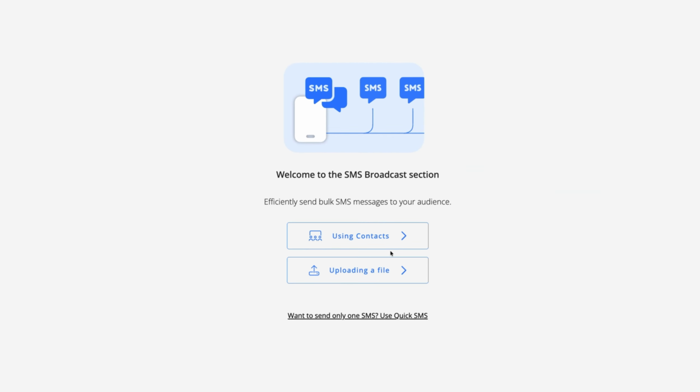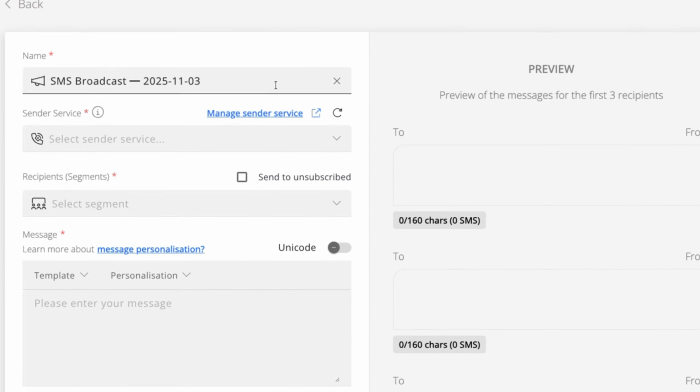Start by selecting your recipient source. You have two options, either using contacts or by uploading a file. We'll get back to this later. Let's explore option 1, using contacts. First, give your broadcast a clear name so it's easy to manage later. For example, Black Friday 2025.